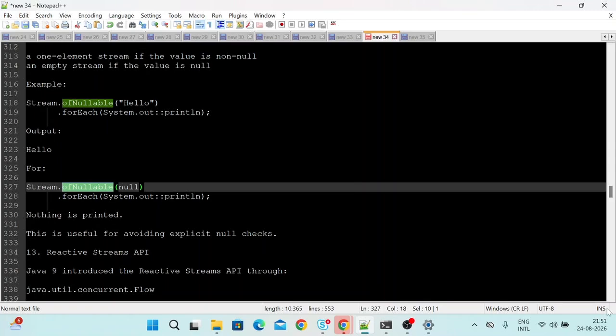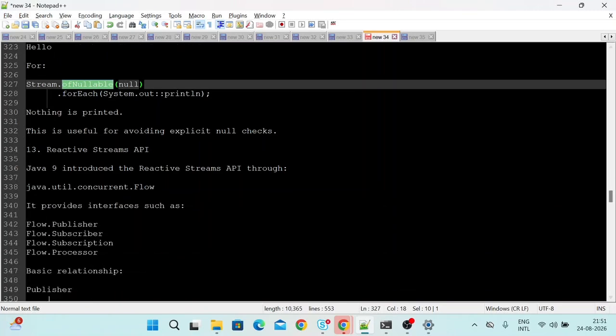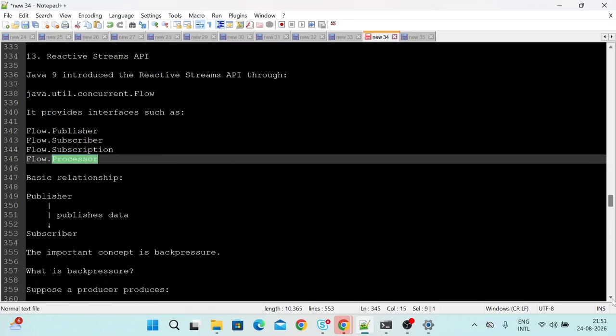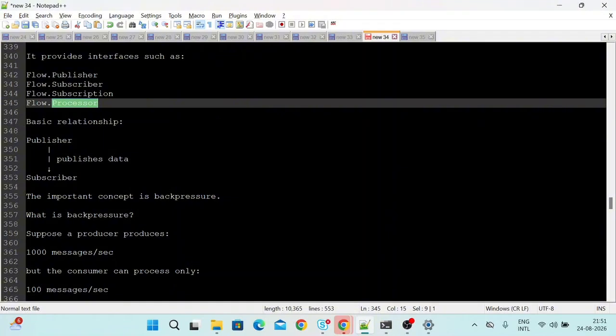Reactive Streams API. Java 9 introduced the Reactive Streams API through java.util.concurrent.Flow. It provides interfaces such as Flow.Publisher, Flow.Subscriber, Flow.Subscription, and Flow.Processor. The basic relationship is that the publisher publishes data to the subscriber. The important concept is back pressure.